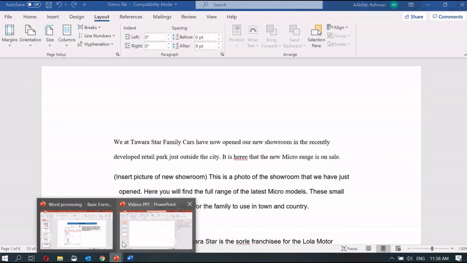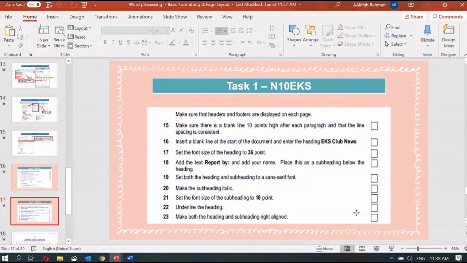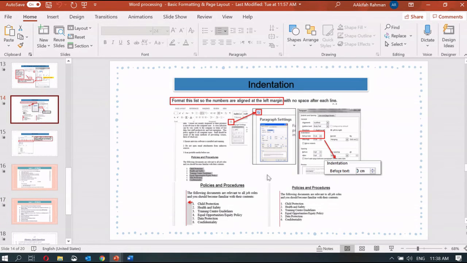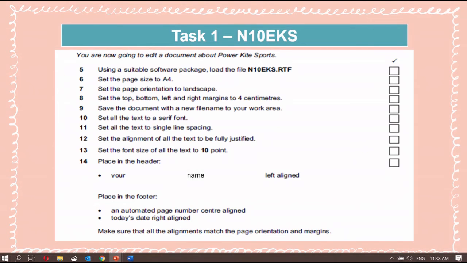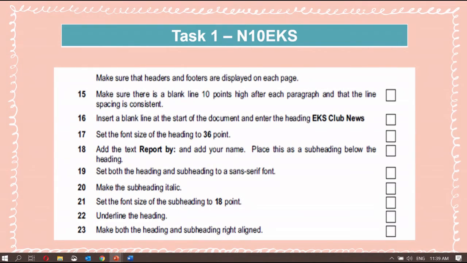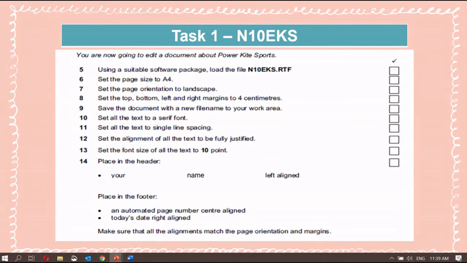Alright. Now let's go back to our slide. We saw indentation and gutter already. So your task for today is to work on this file called N10EKS. This file is provided to you on Edmodo. It is a document about a sports company called Power Kite Sports. And on this file, you need to do all the following tasks on this page and this page. So you can see there are some tasks over here.